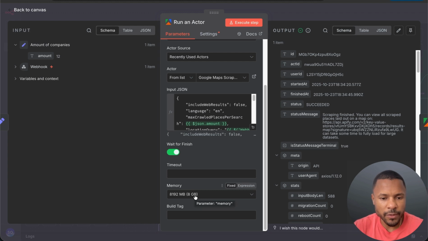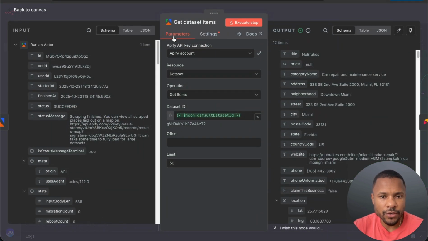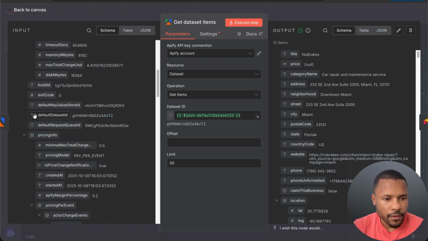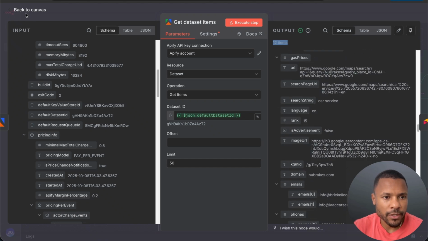If you have a free plan, you can choose 8 gigabits, and then we run the actor, and we have the second node, which is get dataset items, in order to get our results, right? And we paste this item, default dataset ID. So we drag and drop it here, and we get our results. And now we see that it's 12 items as we asked, and all the information about them.